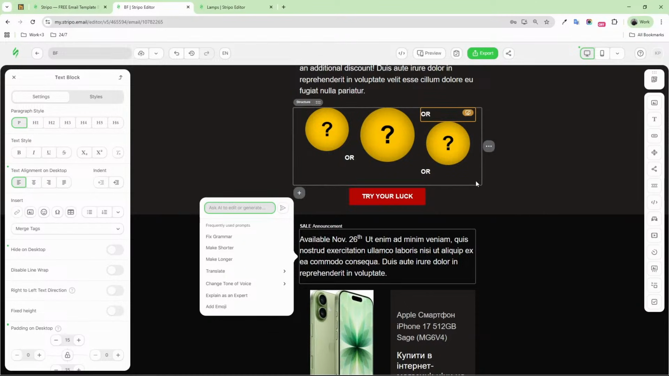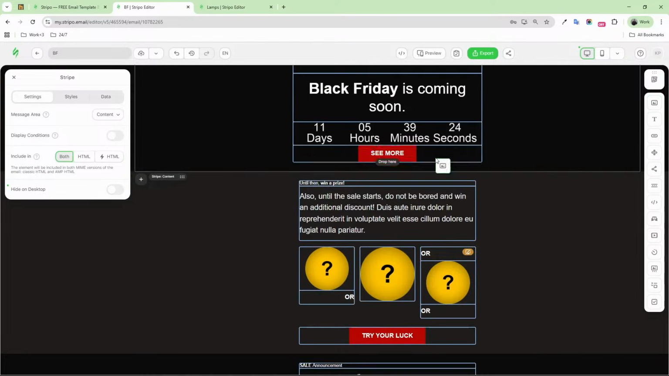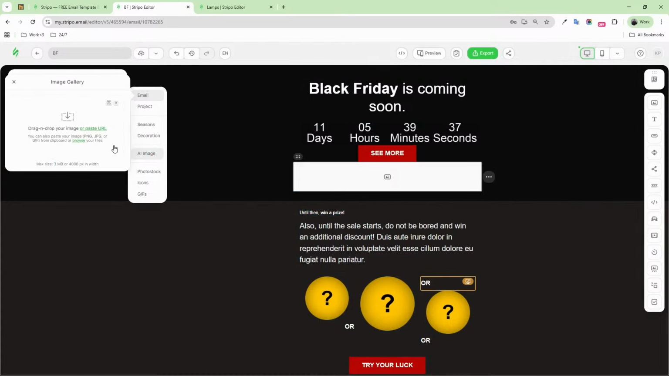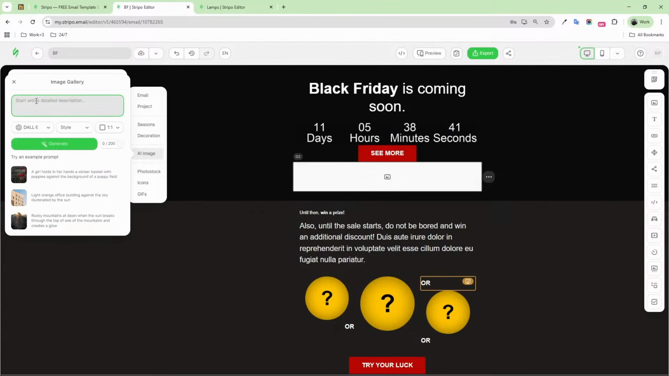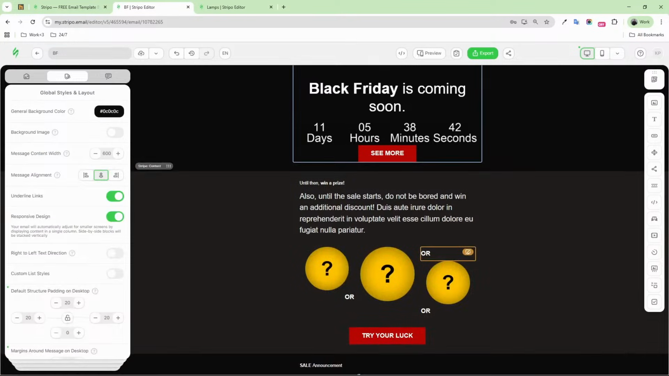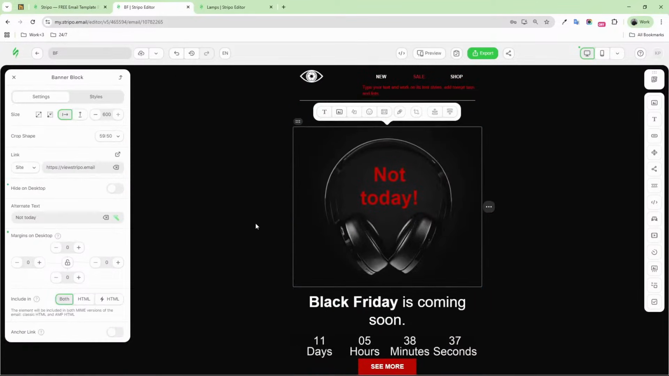Also, you can create images using AI. You just need to drag and drop a new image, and here will be AI image. Just paste a request, choose which AI will be useful for you for this request, and click generate. If you go to the image settings, here we can see alternative text, and AI can generate this text for this image.